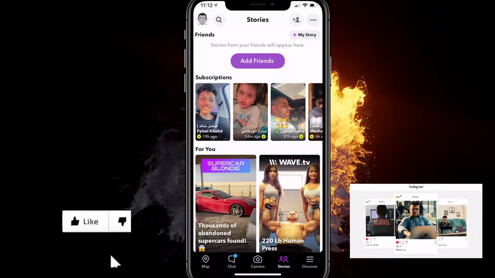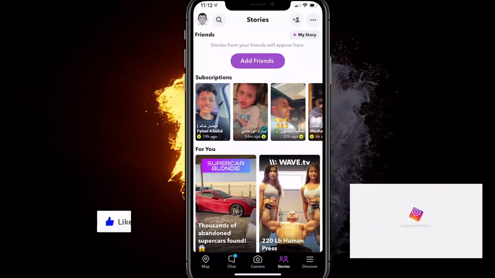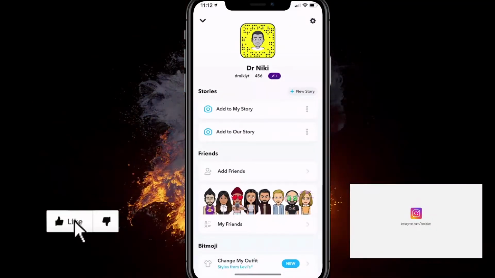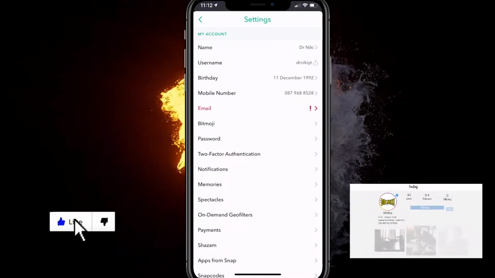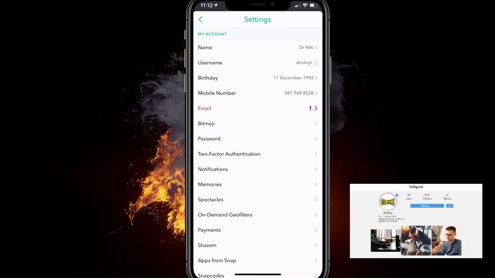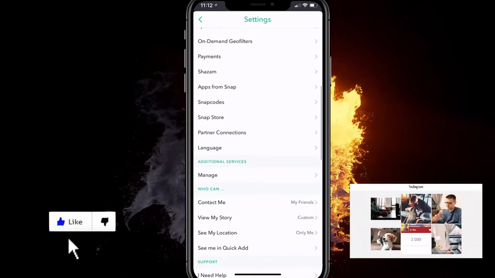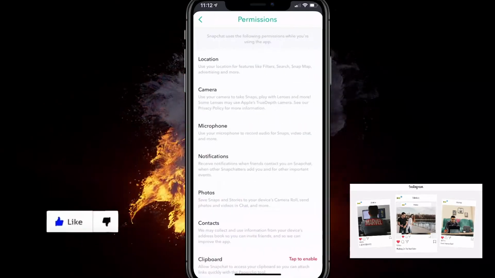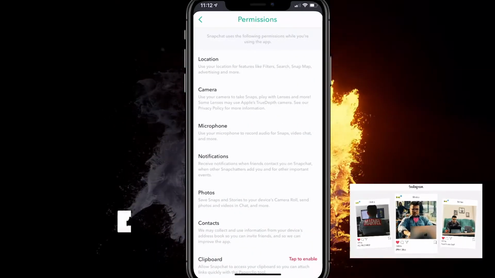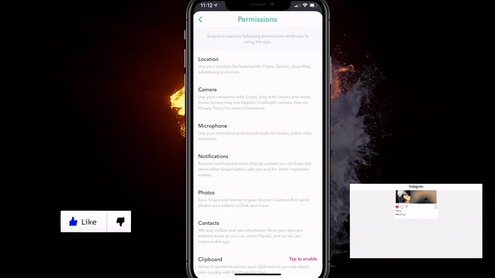Here's what you gotta do. You wanna click on your profile icon at the top left corner. Then you wanna click on the settings at the top right corner. And you want to scroll down on Snapchat until you find manage. You click on manage and here you have permissions. You want to click on permissions and here is your microphone option, but maybe chances are you can't update it.